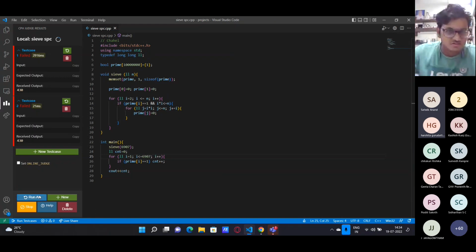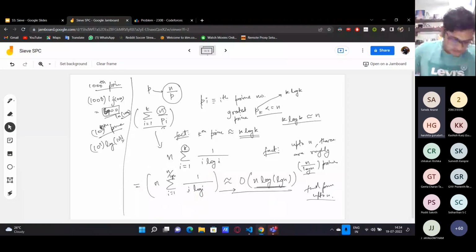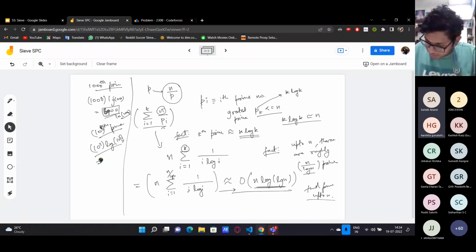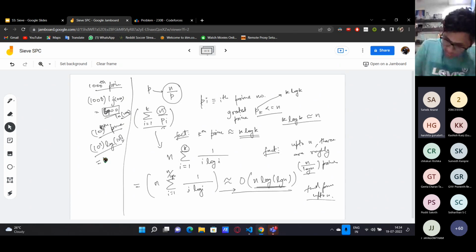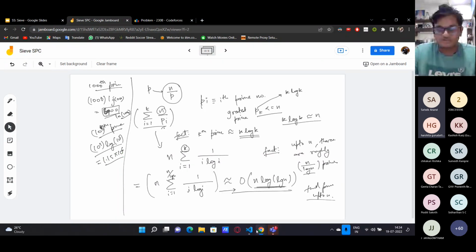All right, so let's see. So we get 888. That is still roughly 100 off. Now, say we try to do this for 10 to power 5 once. So 10 to power 5th prime will have this much value, which is roughly 1.15 into 10 to power 6. So let's see how many prime numbers are there till this number.